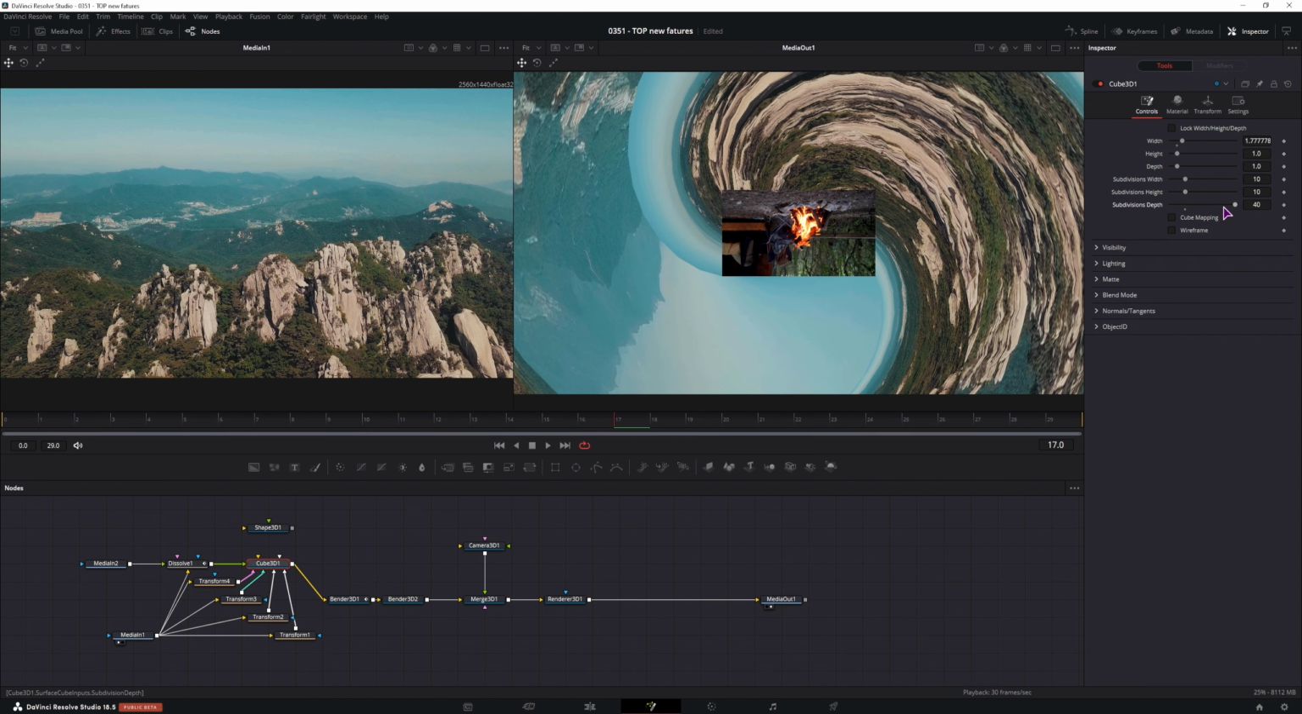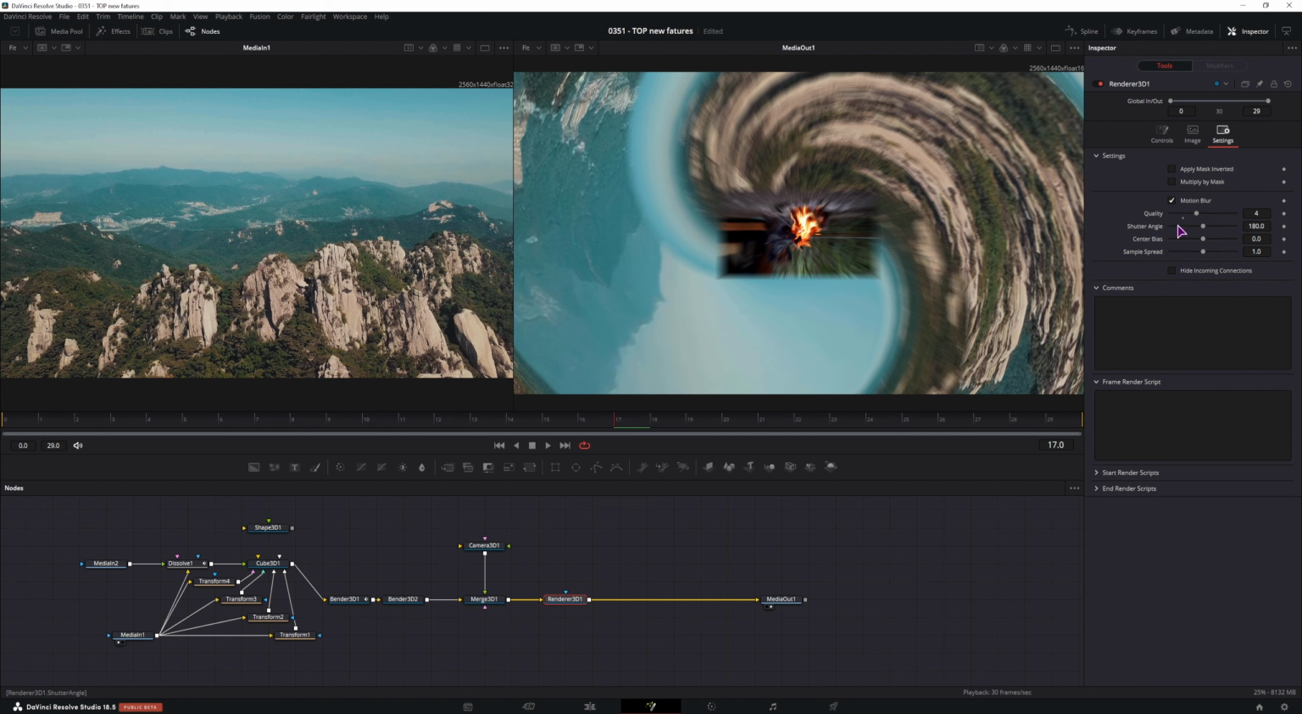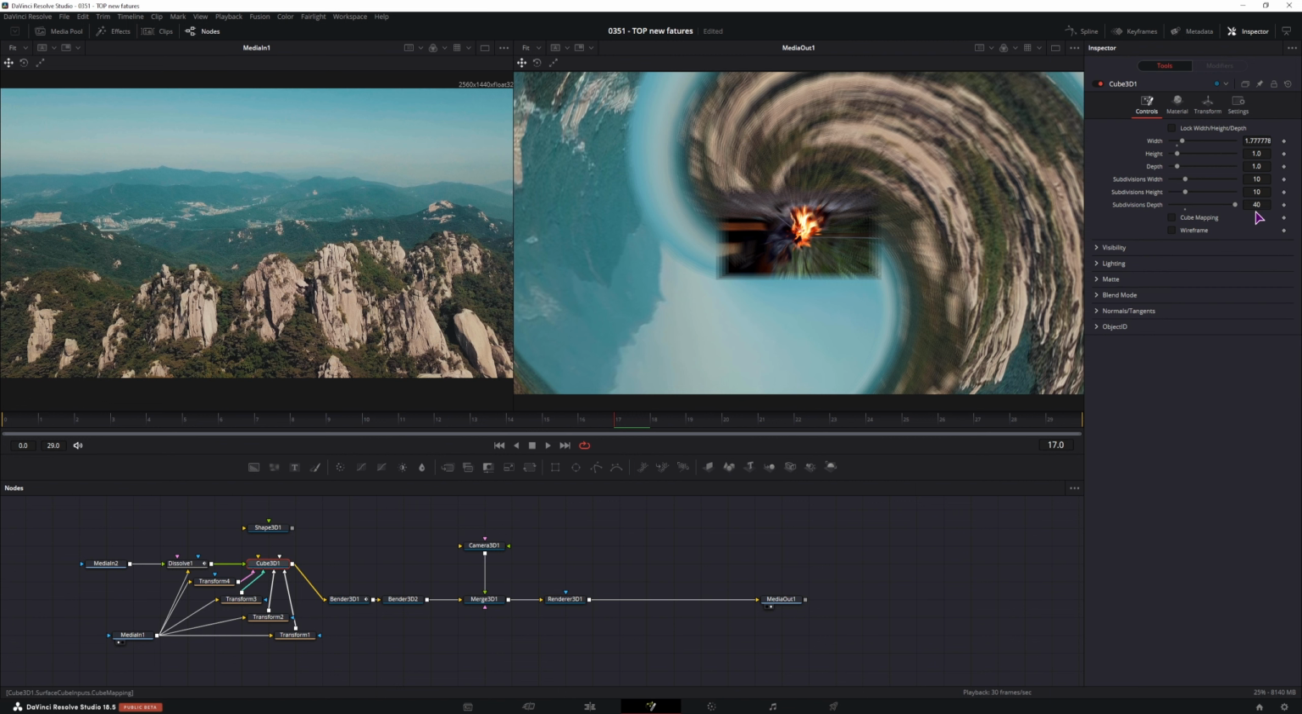By default it's 40, but you can still increase this value if you want, but this actually won't be visible if you apply the motion blur, as you can see. Even if the value is 2, it's not noticeable. So you can either use the motion blur or you can increase the values of the subdivisions.